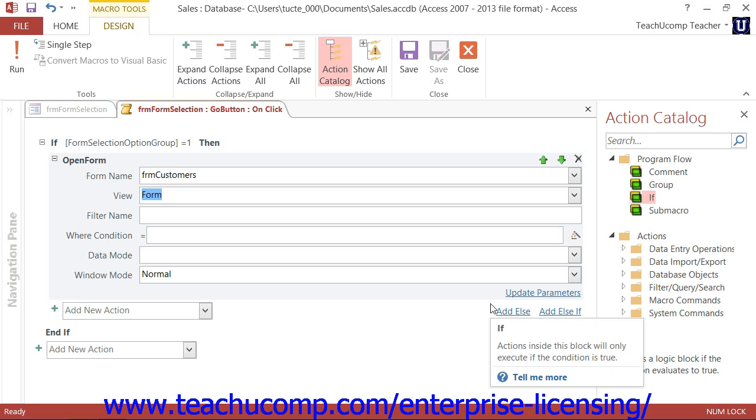Next, if you wish to add an else condition to the if statement, you can either click the Add Else or Add Else If hyperlinks within the if statement. Clicking the Add Else hyperlink will add an else statement to your if statement that will allow you to specify an action to take if your expression returns a logical false value. Clicking the Add Else If hyperlink will allow you to evaluate yet another expression if the first expression evaluates to a false value. This allows you to evaluate many expressions and return a unique action based on multiple possible values.